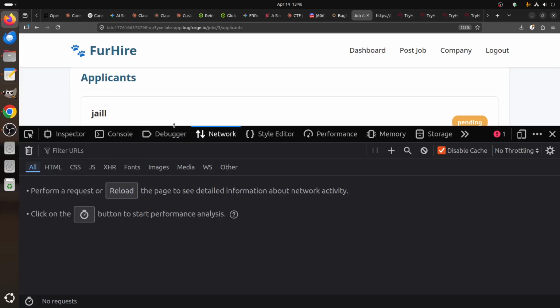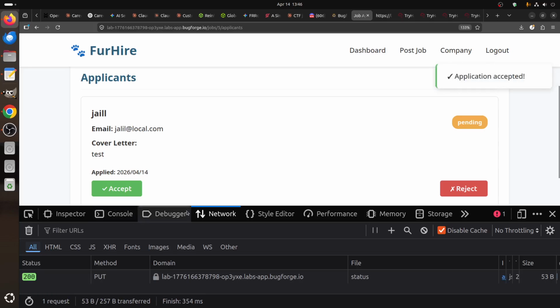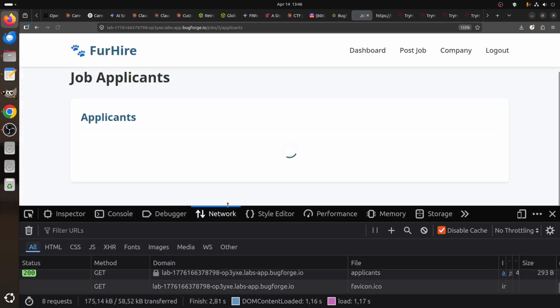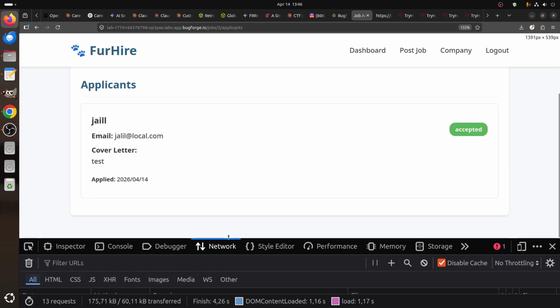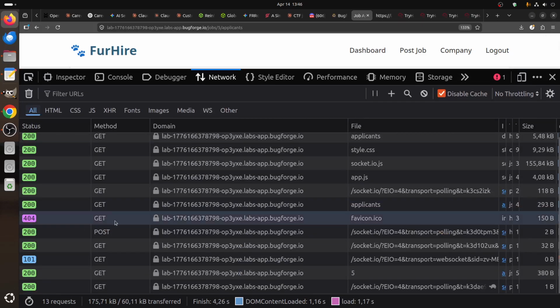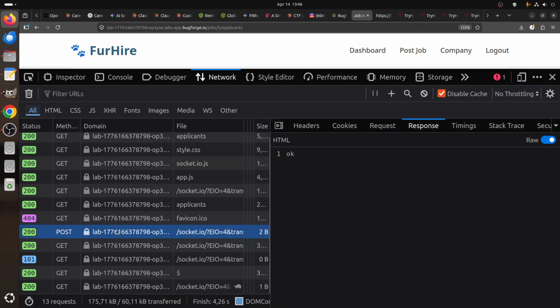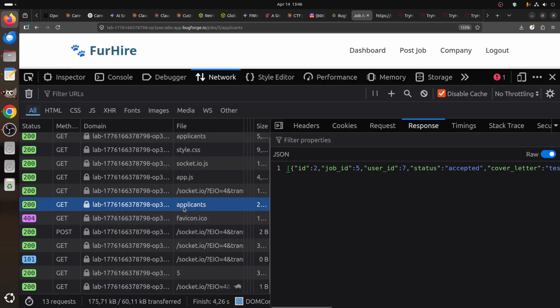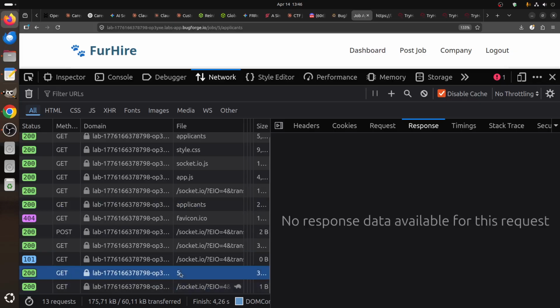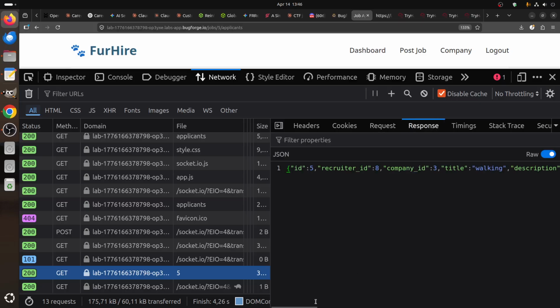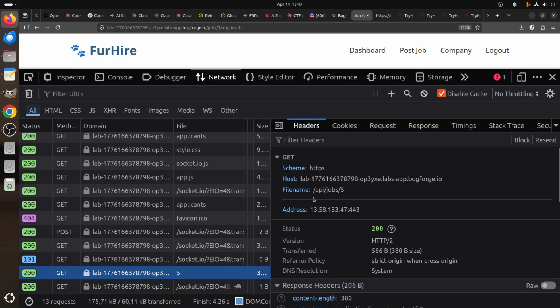Let's clear some noise and see what happens when I press accept. Application accepted, it's redirecting. Accepted status, it posted, no, not this one, it's the socket applicant. Where is the request? I can't see it now. What is the request? This one, API job 5.